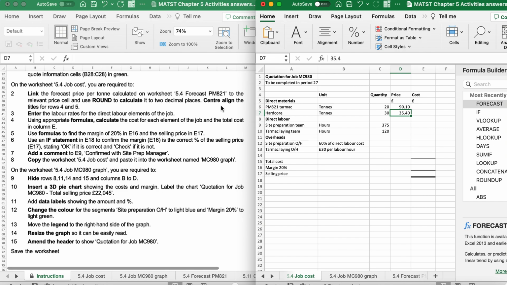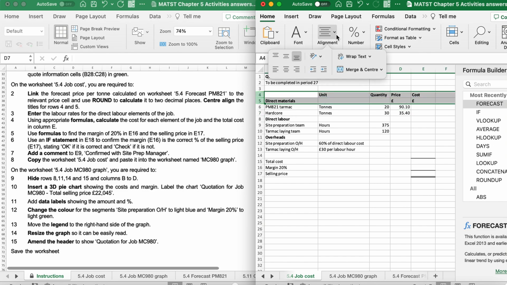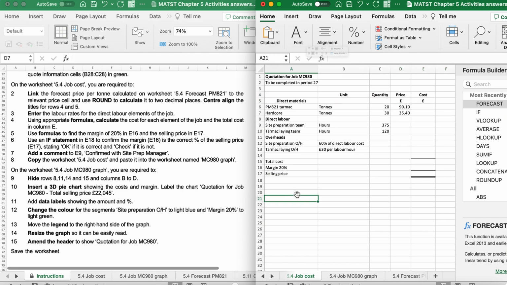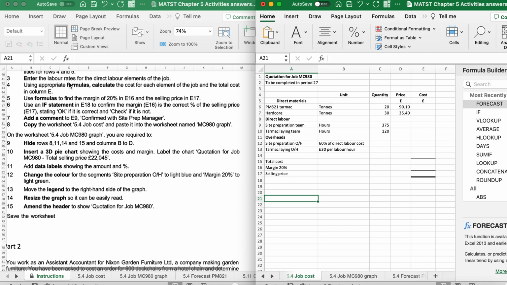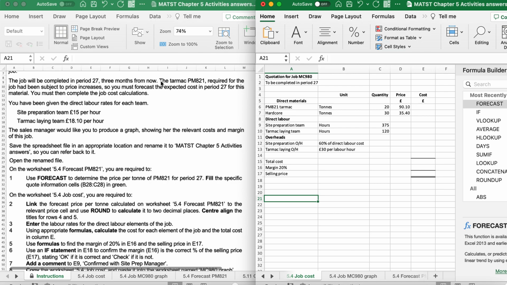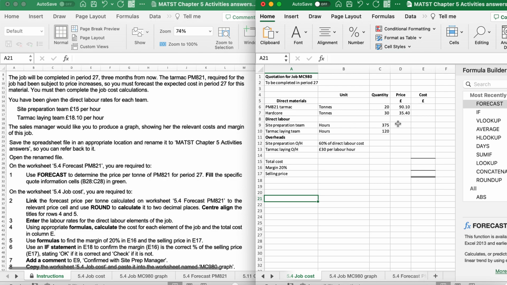It's now saying center align the titles 4 and 5. So I'm just going to click on 4 and 5, go to alignment and center, making sure they're active and they've gone to the center. Enter the appropriate labour rates for direct labour elements, which was given to us up above. So for site preparation it was £15 and for tarmac £18 and 10p.